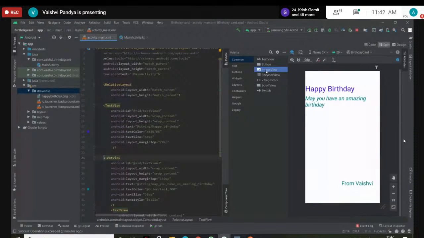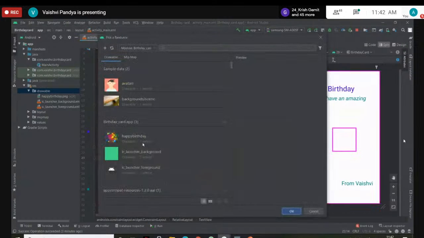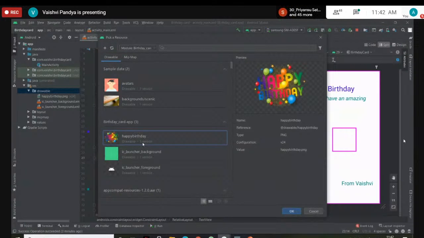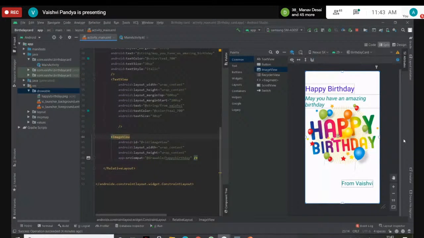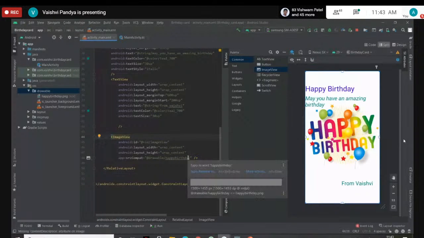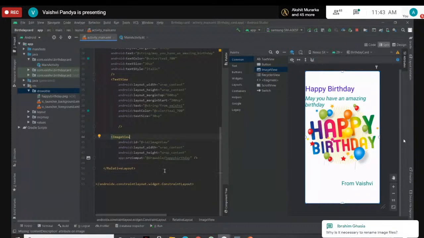Now again we'll drop down the image view. And now you can see here the birthday card that I have already installed. Now you just have to click OK. Now the image has been added, and as you can see in the code, I'll show you the code. This is the image from Vaishvi. You can see the last text that we added, and the image view has been added as we drop it down here.